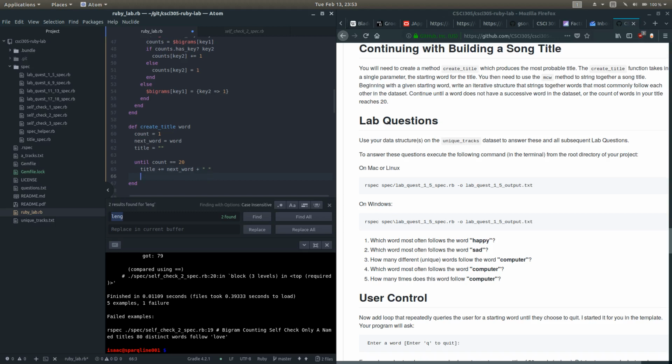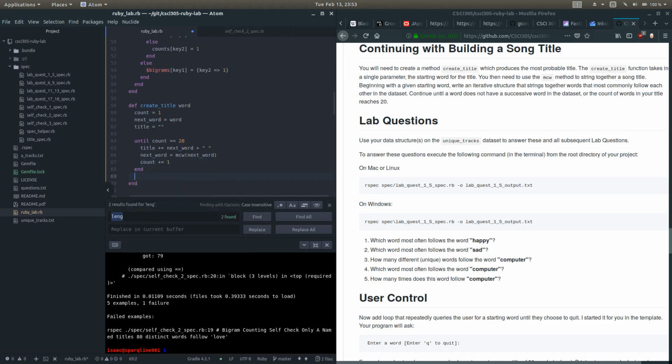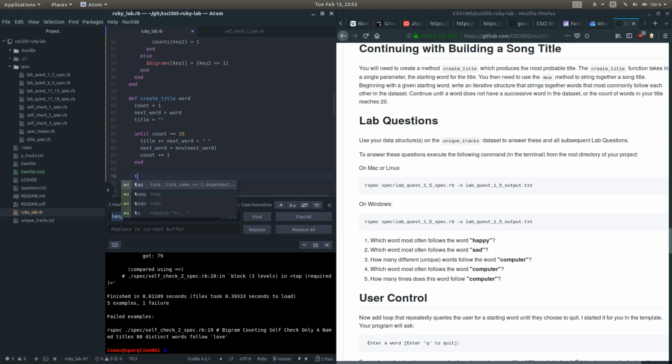And then we say next word equals MCW on next word, right? So that finds, so we use our start word, right? So it's like a do while, and then we will say count plus equals 1 in the loop, and we'll return the title. We'll chomp off that last space, right? So we say title.chomp that extra space.